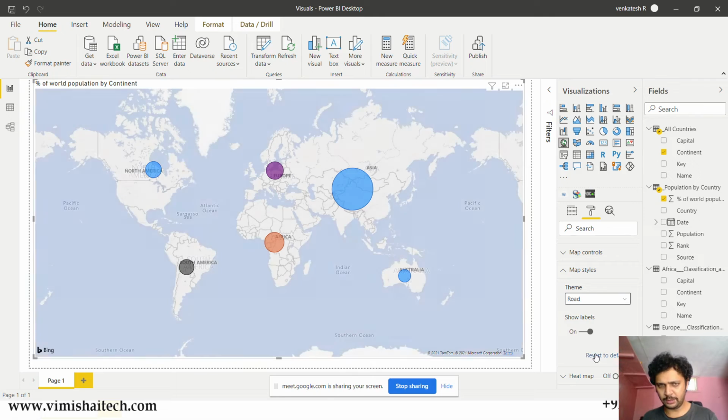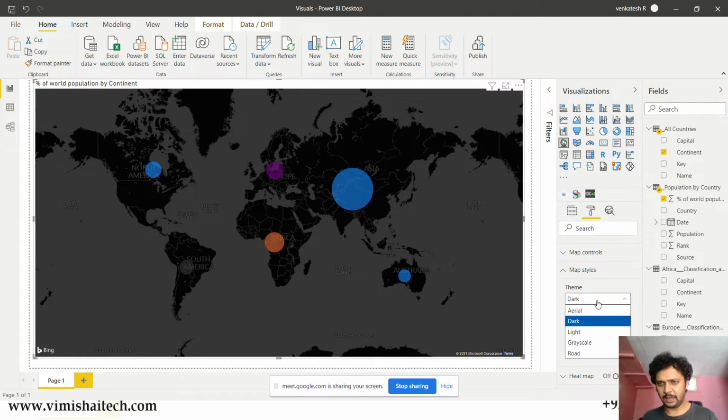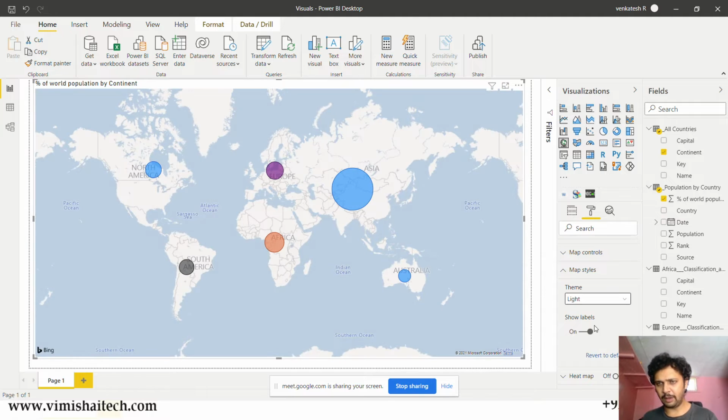If you want to have roads, you can have roads, or dark theme, this is dark. And if you want to have light theme, you can have light. So I think we had roads, I believe. Okay, so this is how you can change.